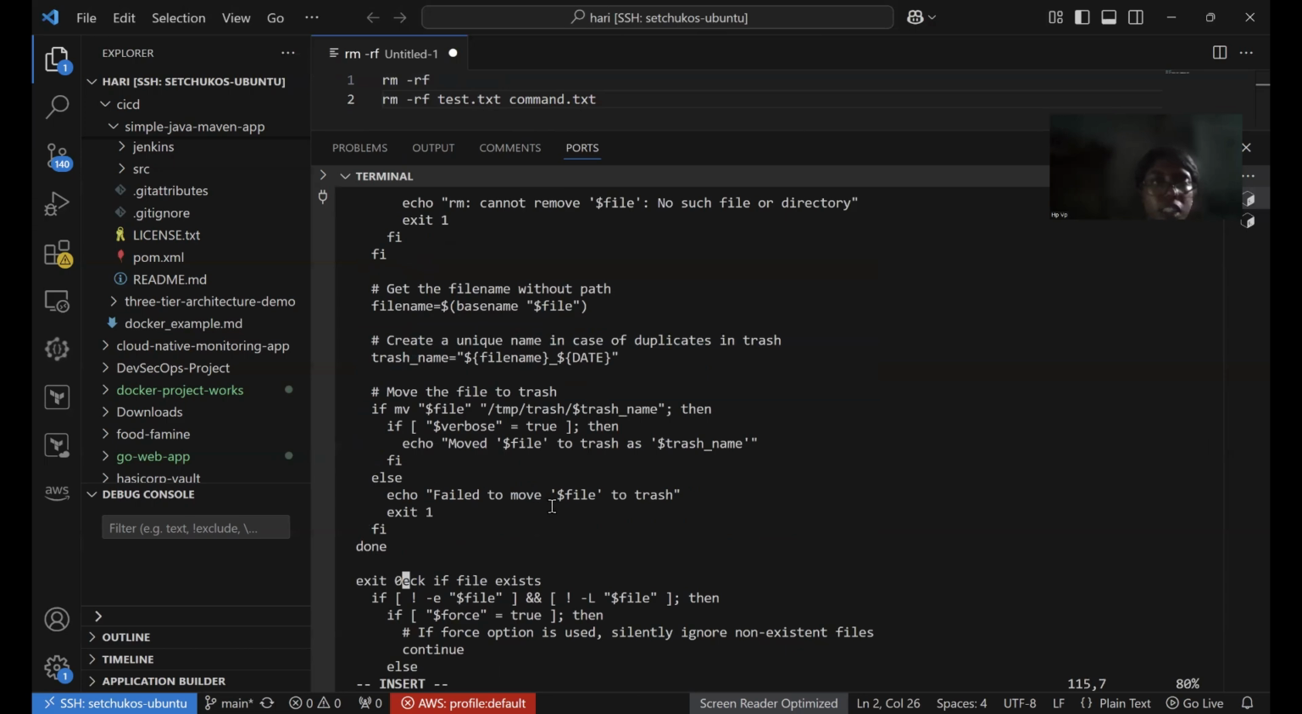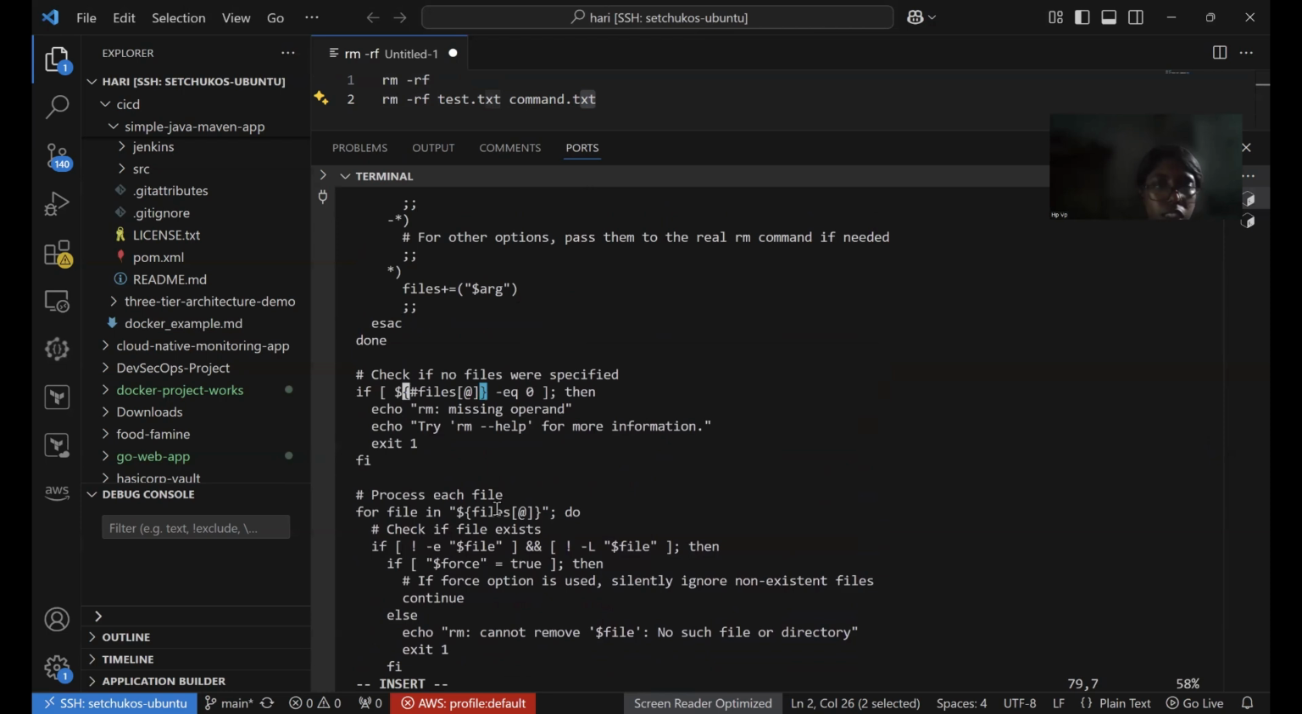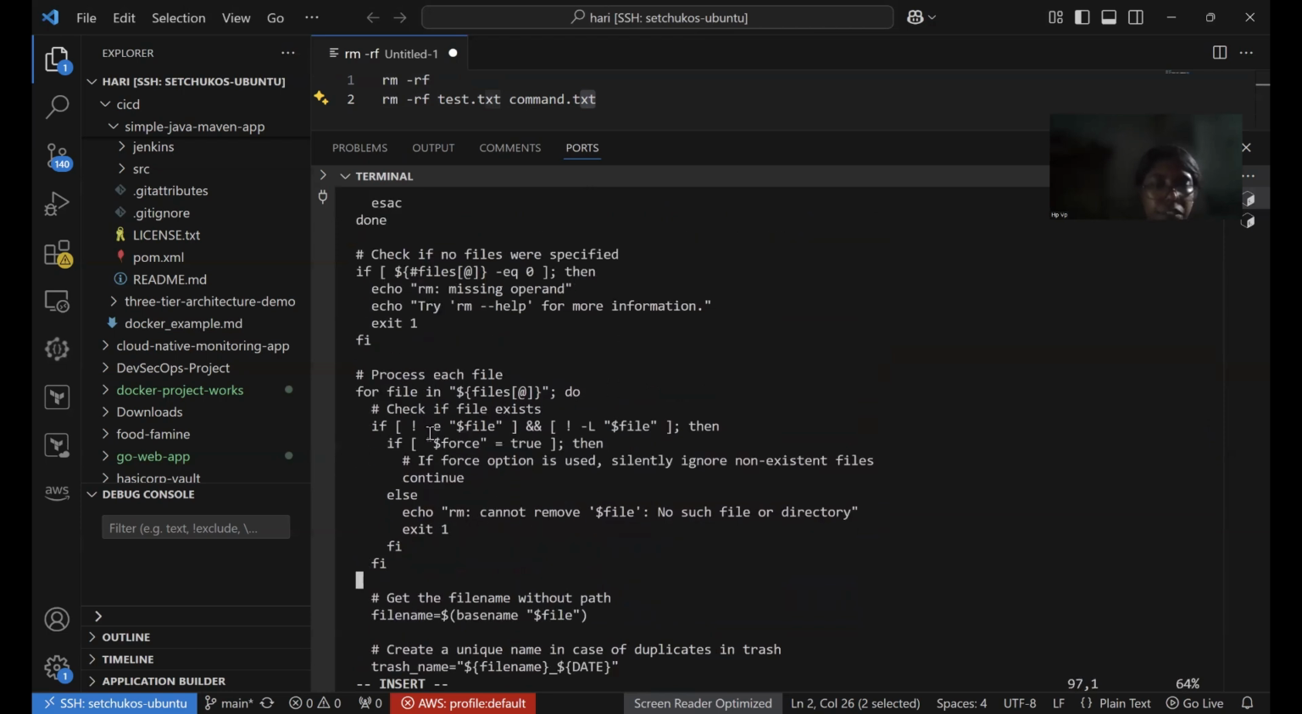And if they actually give many files to delete, we proceed with them one by one. Here you can see: for file in files, do; if the file is not equal to a proper file, and then if it is not hyphen L file. So what this means is, if the file is not a proper file, sometimes it won't be, like what I mentioned with the root file, or it won't have proper permission. And hyphen L is a link. In Linux, we have a hard link and a soft link.